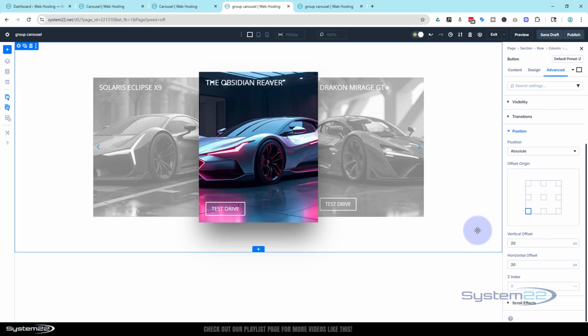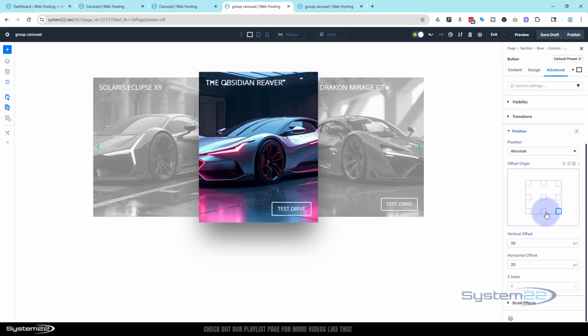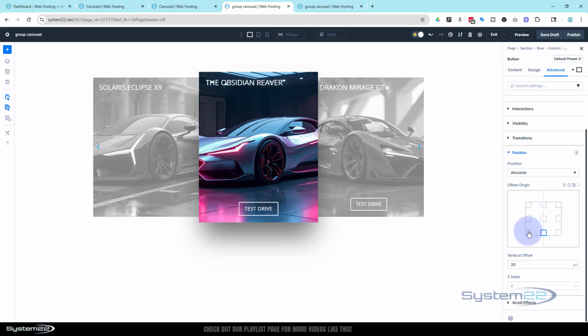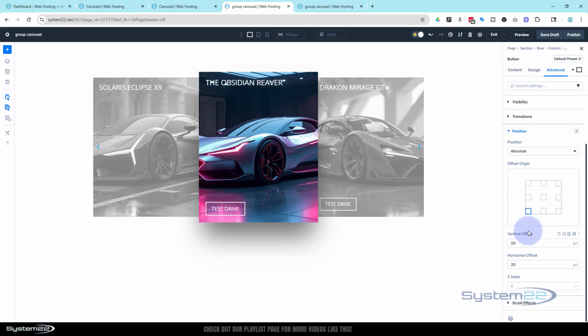Don't need to adjust the Z-index. It's sitting on top of everything nicely there. Perfect. That's exactly where I want it. Of course, if you want it on the right side, put it there, or in the middle. Place it wherever you want it. Left side's going to do me. We should be good to go.